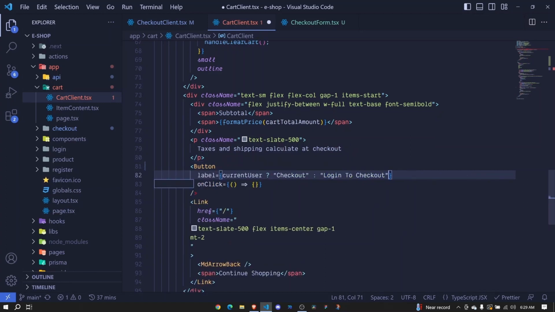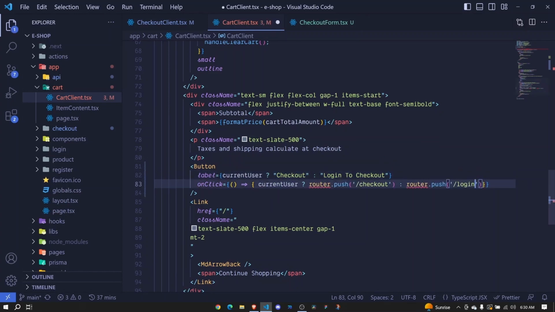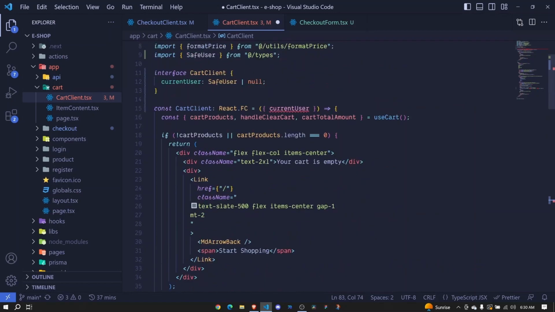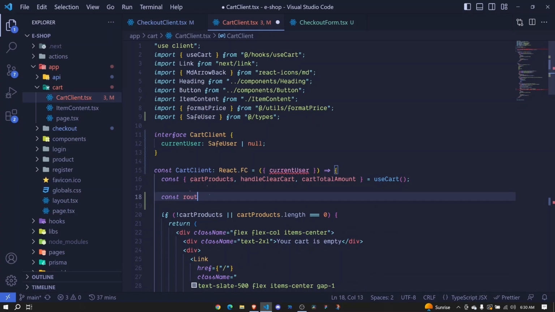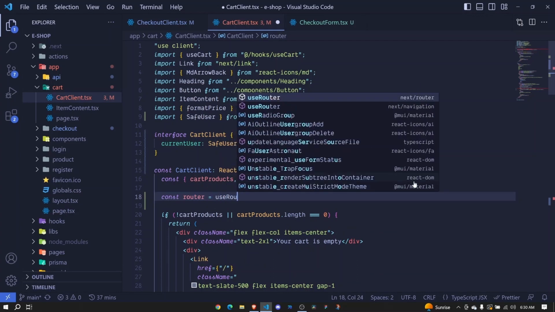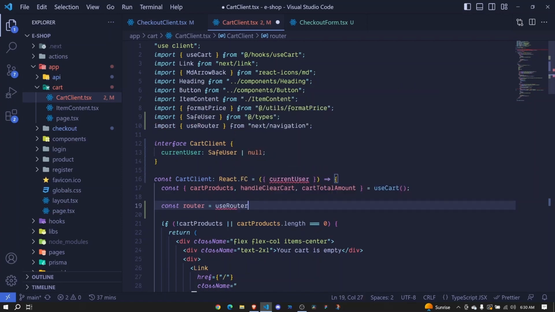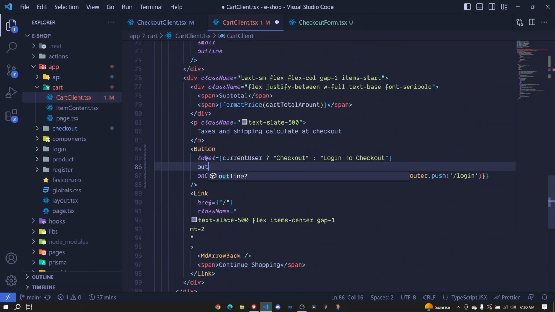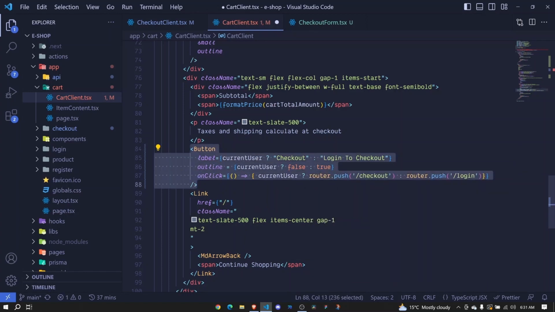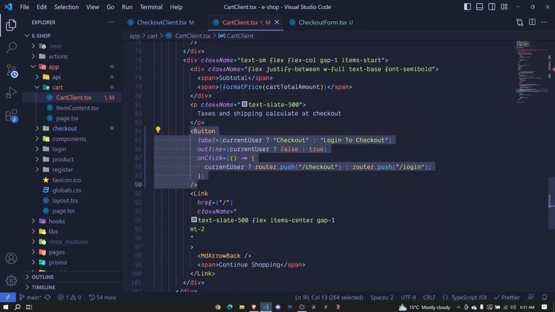That is the label. We will do a condition for onClick. Let's define this router. So at the top, just right here, you can say const router will be equal to useRouter from next/navigation, and we invoke that. Okay, here we say outline. Awesome. So that is our button. We are conditionally rendering it.